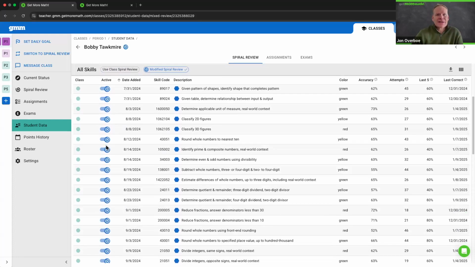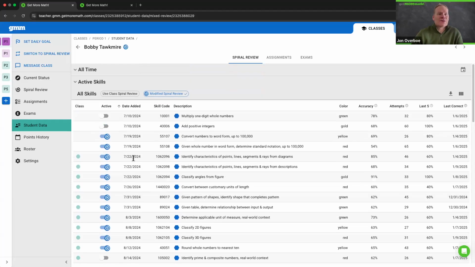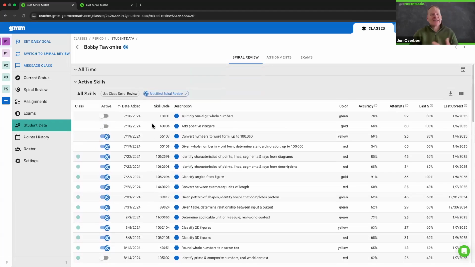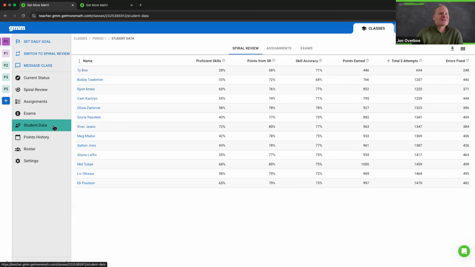Maybe there's a couple other skills here that I want to turn off for Bobby, even though they're on for the rest of the class. So you can add skills back in for certain students as needed just by using that modified spy review. You can also take them away. Okay, so use that modified spy review as part of a way to modify or differentiate for certain students as needed. Okay, so that's student data.